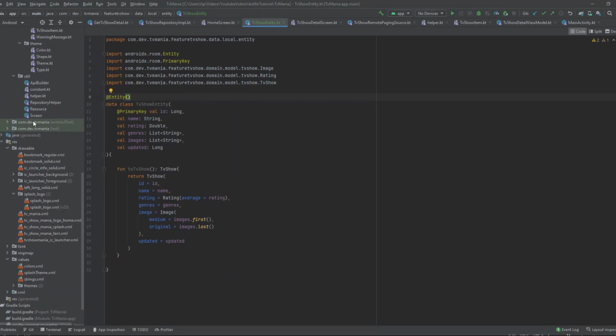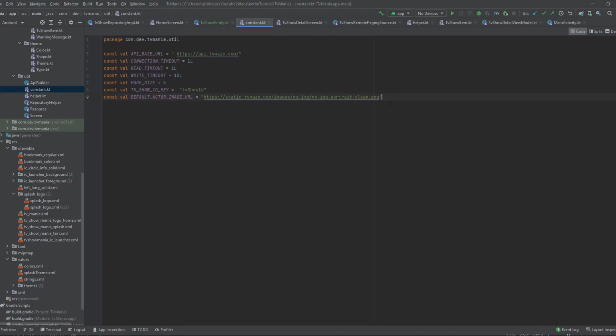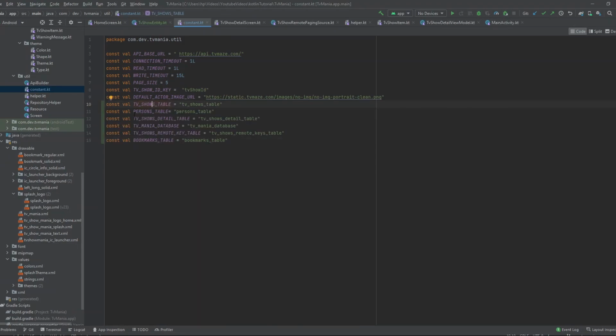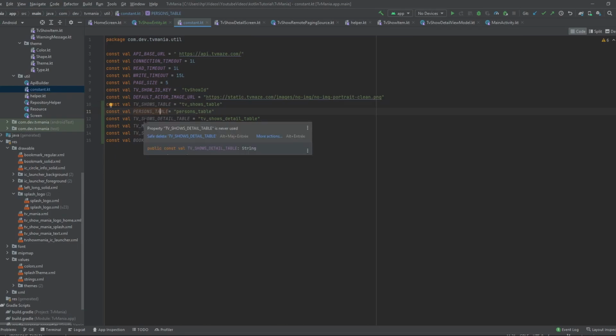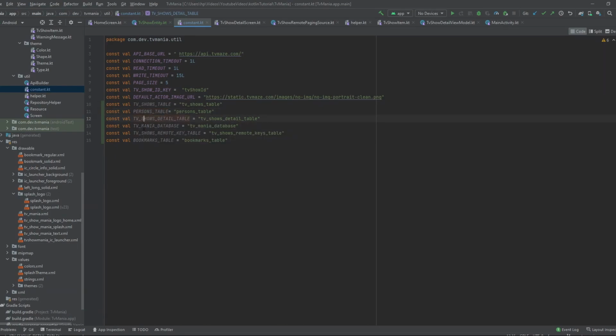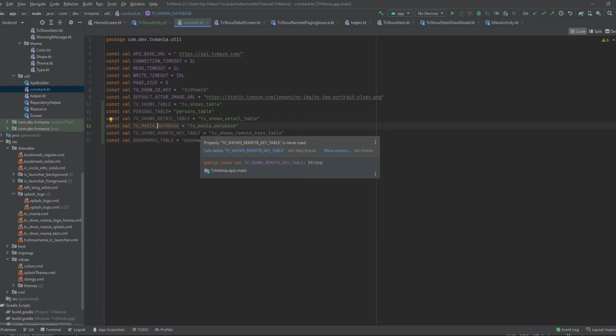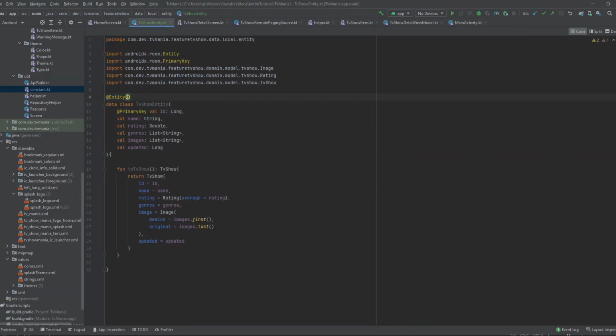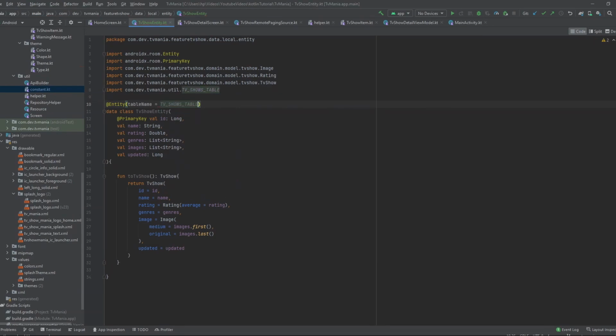So here in the constant file, I'm going to create all the table names that I'm going to need. The TV shows table and persons table, TV shows detail table, and the TvMania database, which is pretty much the name of our database, and TV show remote keys that we're going to need afterwards, and bookmark table. So this is basically the constants that I'm going to need. Here it will be table name, TV shows table.